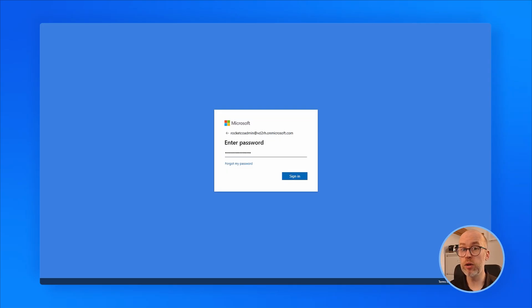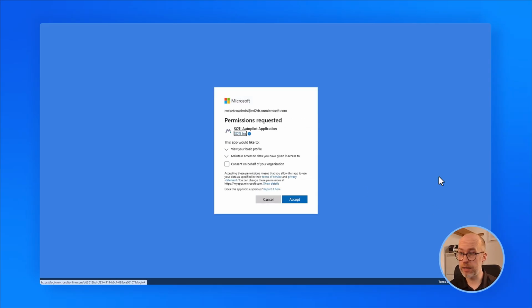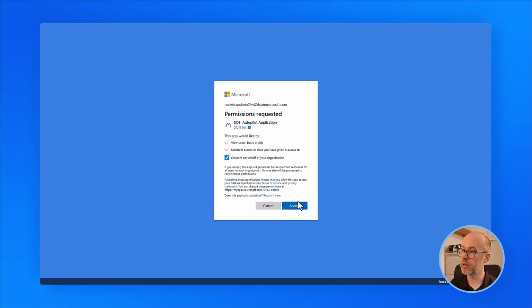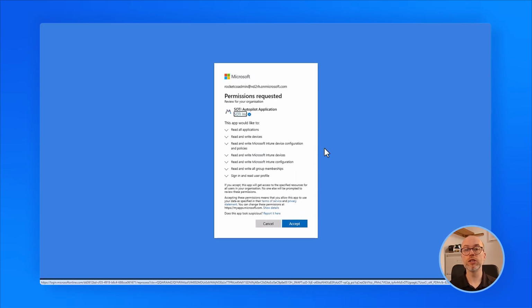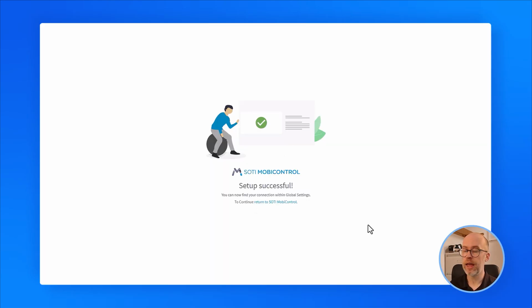The individual logging in will need to be an administrator able to accept permissions on behalf of the company. And then when we do sign in as an administrator, we can review the permissions the SOTI MobiControl application is requesting. When we're ready to proceed, we'll click Consent and then Accept. And once we click Accept, we can see a second page where we can see all of the permissions that default application will require. When I'm ready to proceed, I'll click Accept, and we can now see that the setup is successful and we can return to the SOTI MobiControl directory area.